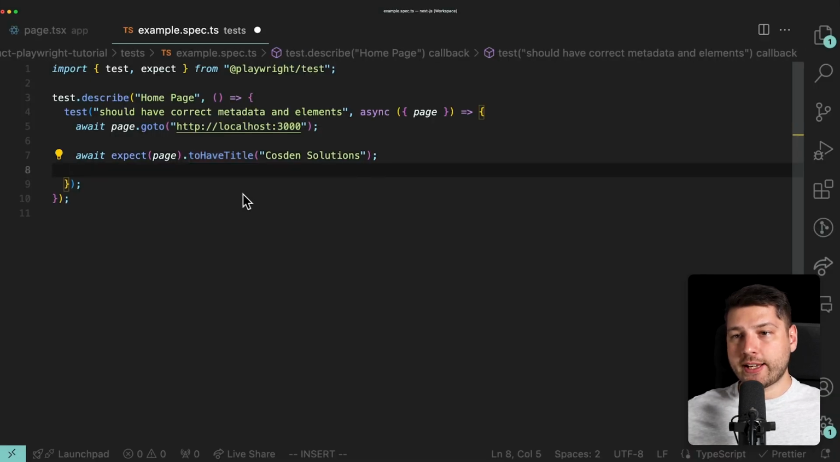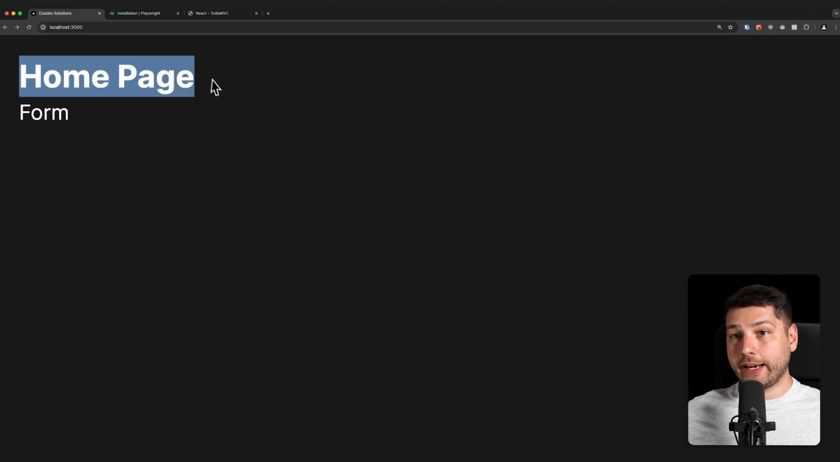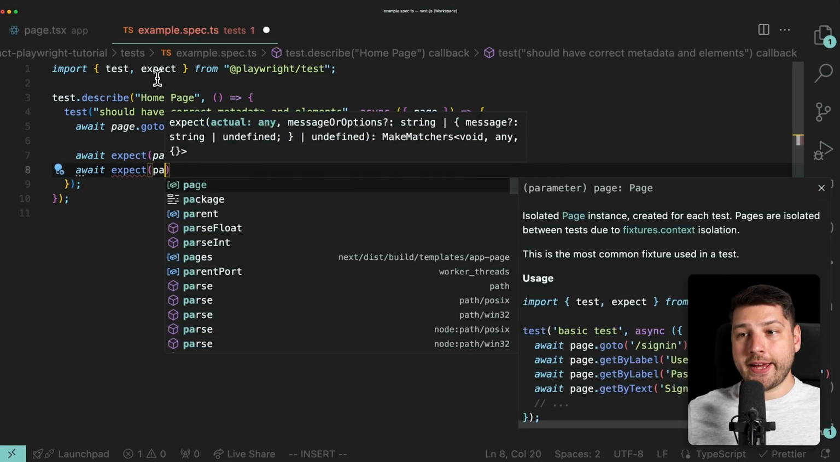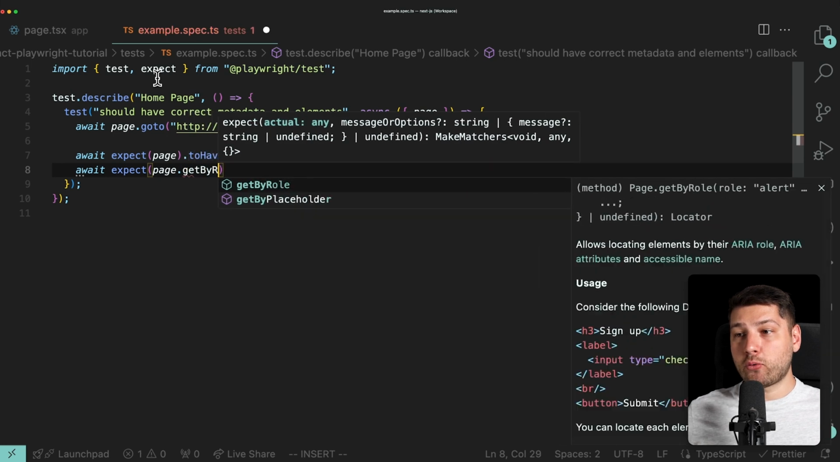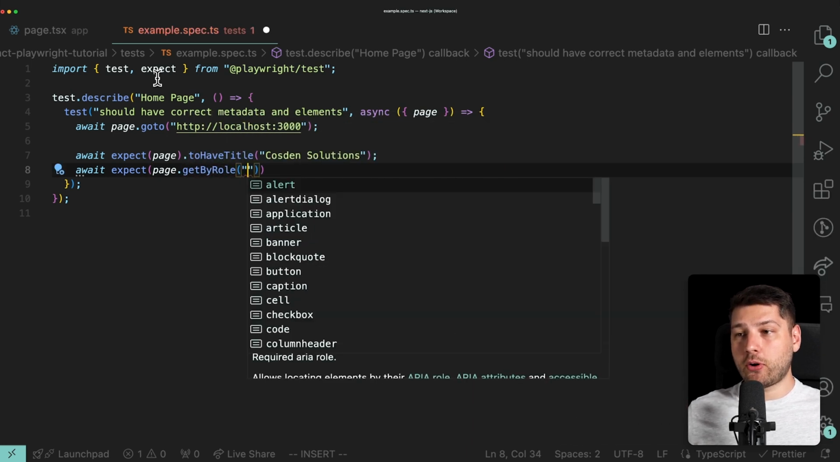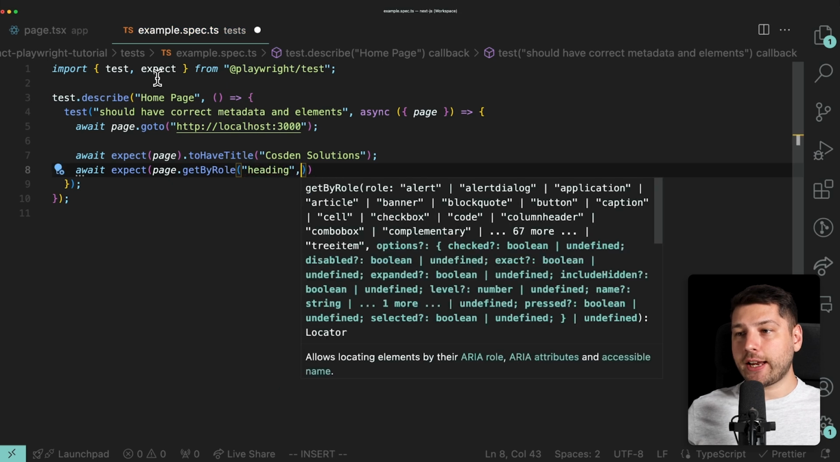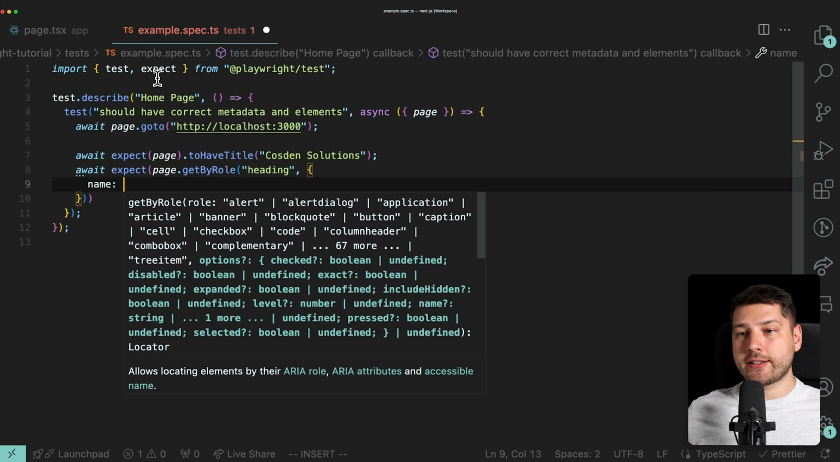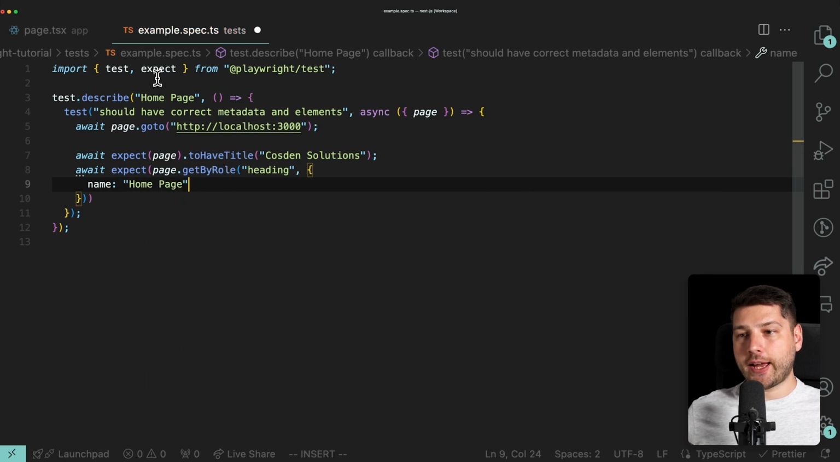So over here, we're going to test first that we have a heading that is of type heading and has homepage in it. So we're going to do await and then expect page.getByRole, and this is going to get an element by its role, which we can actually give it a role heading like this, and we can actually give it some properties over here. For example, the name, and we're going to give this here home page like so.